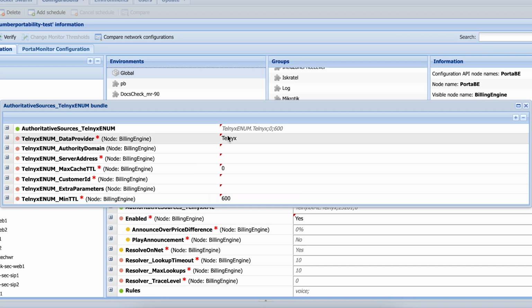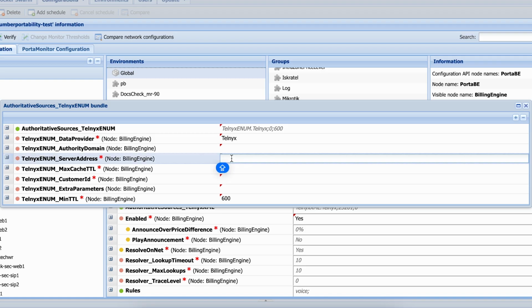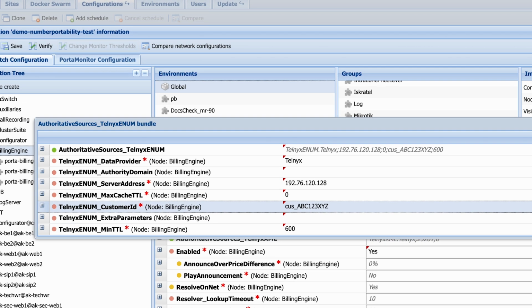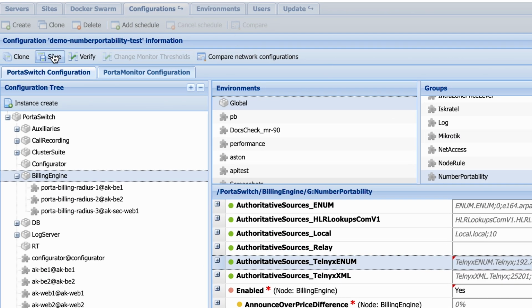Here we need to fill in the mandatory fields. Data provider, let's specify Telnyx. Server address, enter the IP of the Telnyx DNS server. Customer ID, paste your Telnyx customer ID. Let's leave the default time to live values for these two options for now, and get back to this later at step 4. Once set up, click Save to make Telnyx available for use in lookup rules.